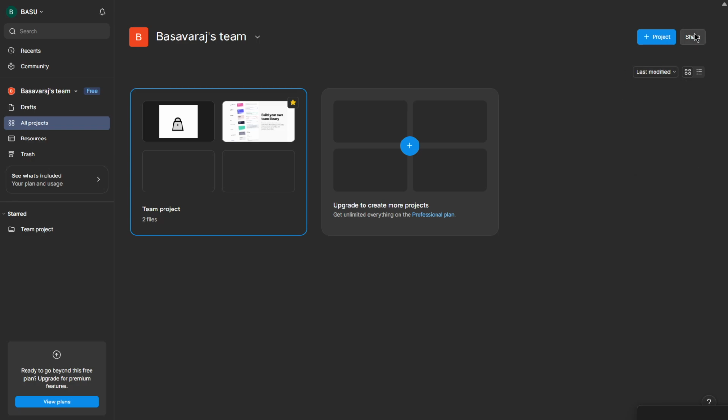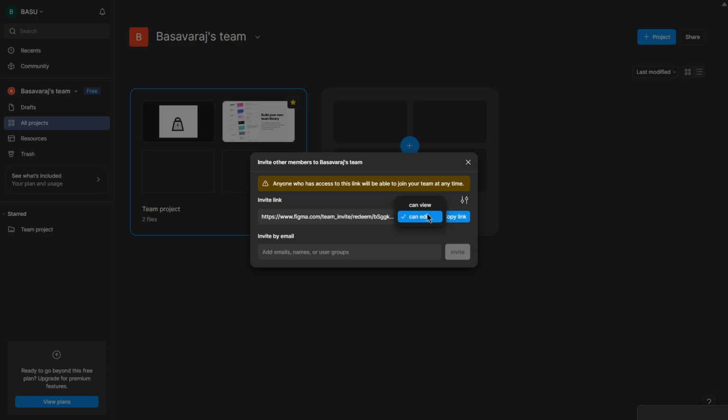To set this, you'll notice an option saying Can Edit. If you click on it, you can toggle between editing and viewing. This is crucial because if you're collaborating on designs, you probably want your team members to contribute directly to the project.